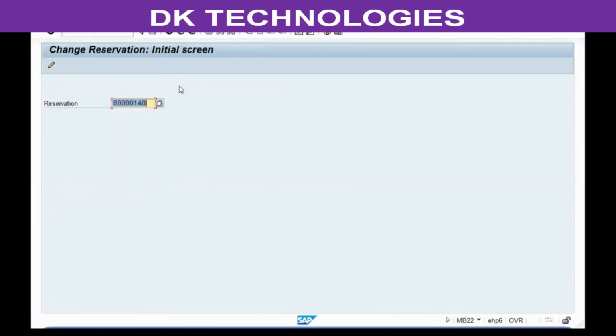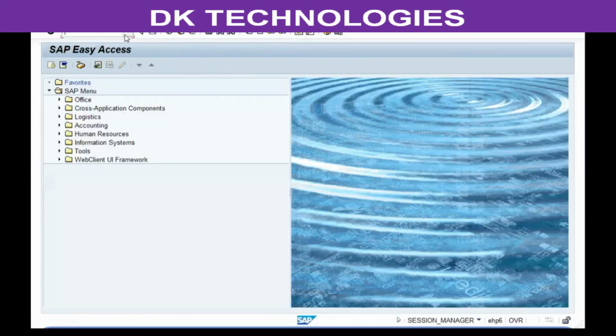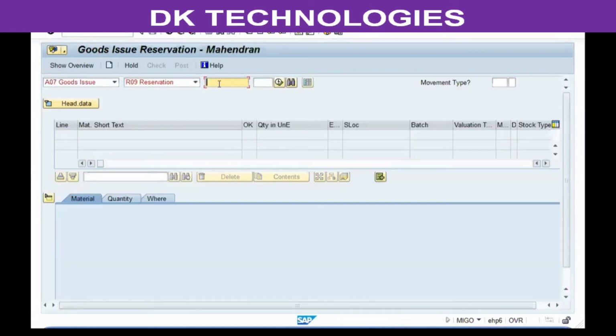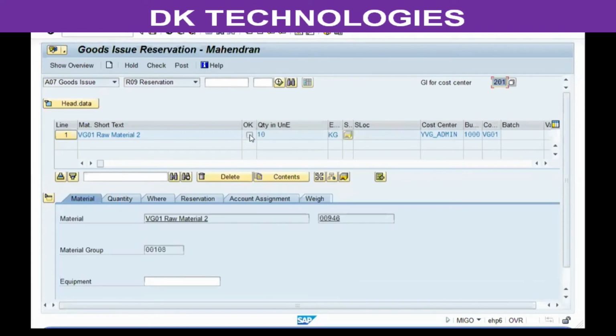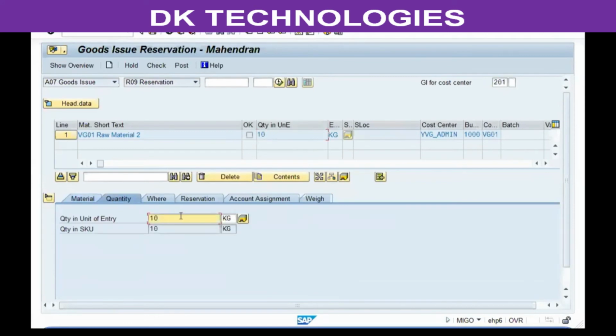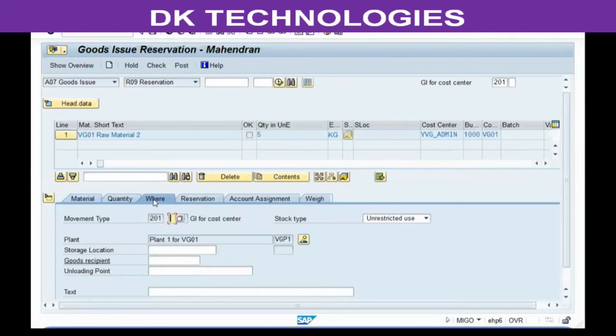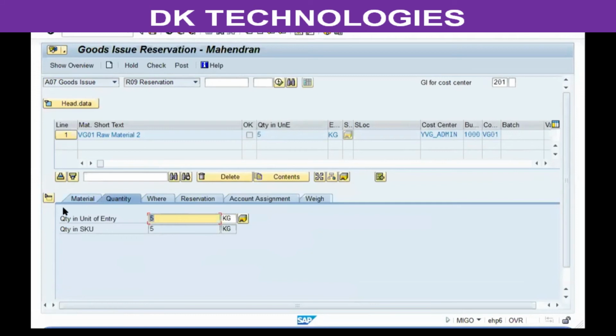So let's check the document number. Go back to MIGO. Enter the document number. Specify the movement type as in the document. Press enter and it will show me the quantity. Specify the quantity that you're going to issue right now. So I'm only going to issue 5. I want to issue the complete quantity. And just leave it on.